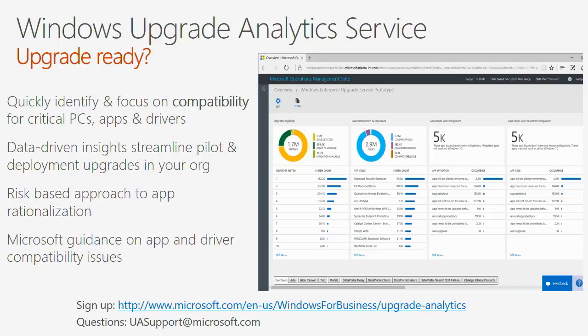Once you've decided that you've got application compatibility and you're ready to upgrade, if you have questions on Windows Upgrade Analytics, we've got an email address here and there's a way to sign up. We're happy to help you look at the Windows Upgrade Analytics anytime, and we can talk about it in the booth over in the hub area, or possibly over that glass of wine we were promised.